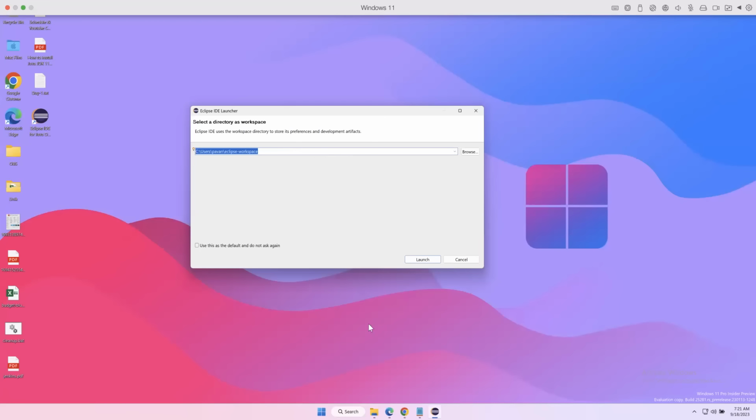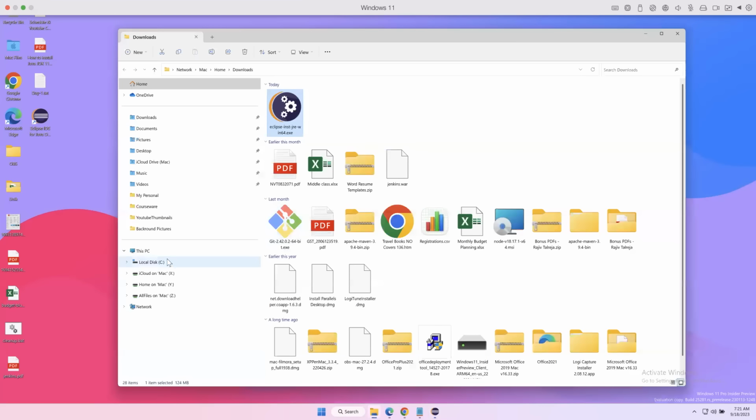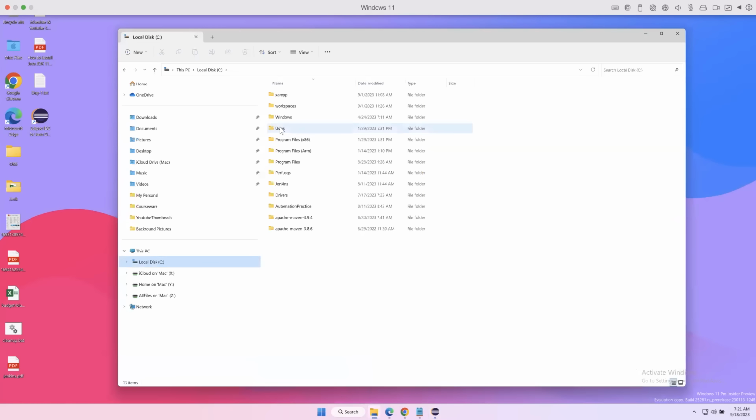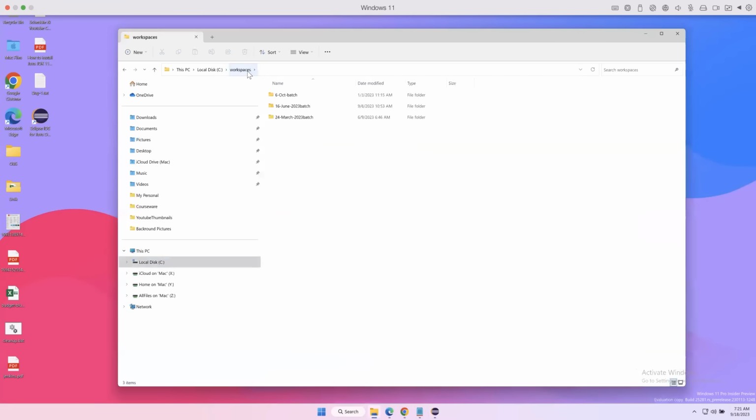Before going here, let it be there, and you can create your own workspace. Just go to C drive or D drive, wherever you want. Suppose I want to create workspaces. I already have one folder, workspaces, and here I'm going to create a new workspace. Click on new folder to create it. In future, whatever Java programs or automation we write, I'm going to store in this particular folder only. You can give any name to the folder.